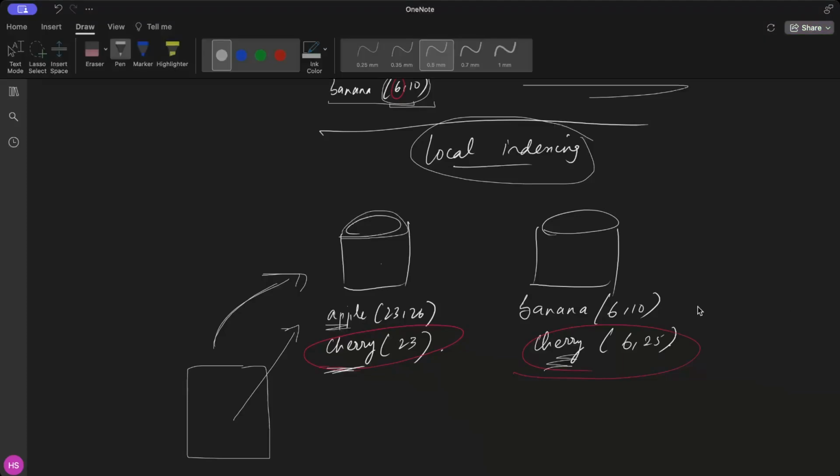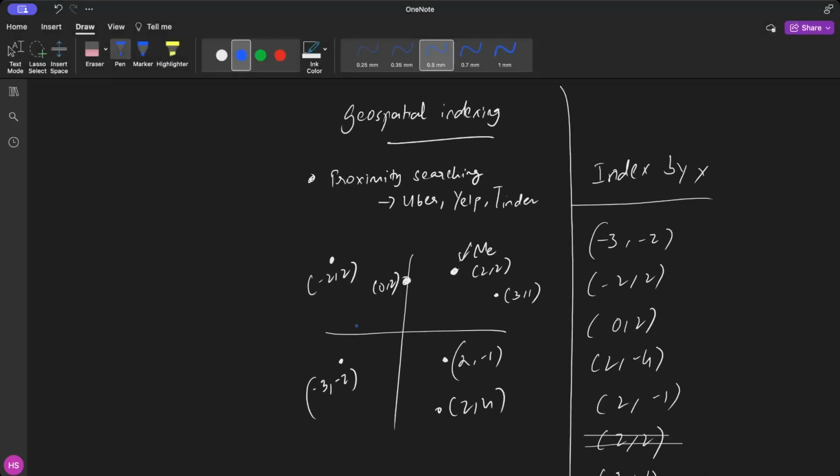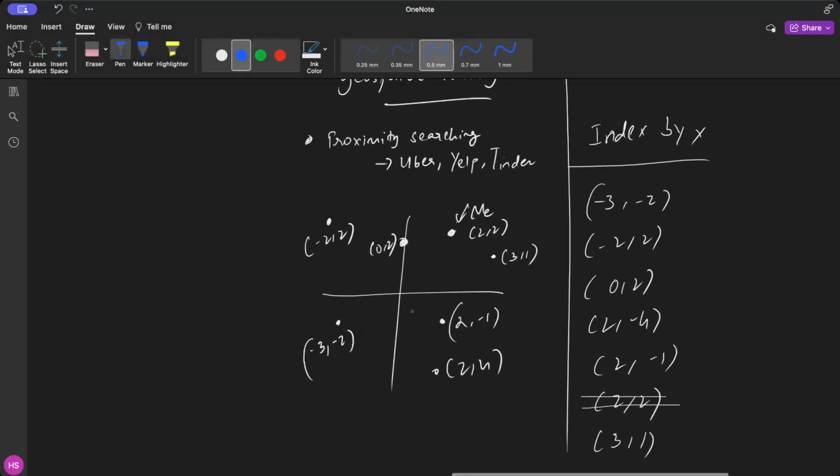Let's end this video with a short segment on another use case for indexing, which is geospatial indexing. Geospatial indexing is used for proximity searching problems like finding Uber drivers near you or finding restaurants near you. So take this 2D Cartesian plane as a reference, and these coordinates over here are positions of restaurants. It's a static picture of the restaurants, and you are right here at point 2,2. Now you want to query all restaurants that are near you.